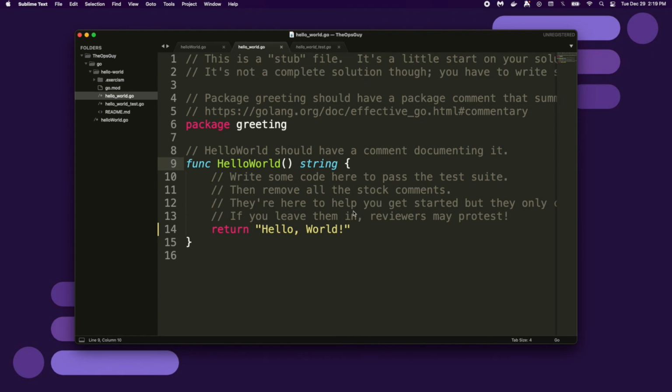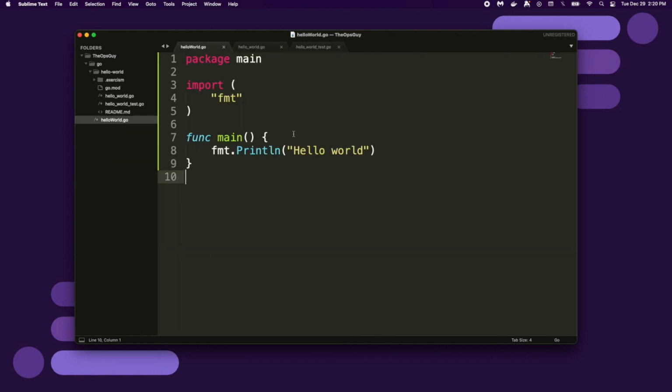Yeah, and that wraps up our hello world program, both from an exercism point of view and the original hello world that you can write for Golang.